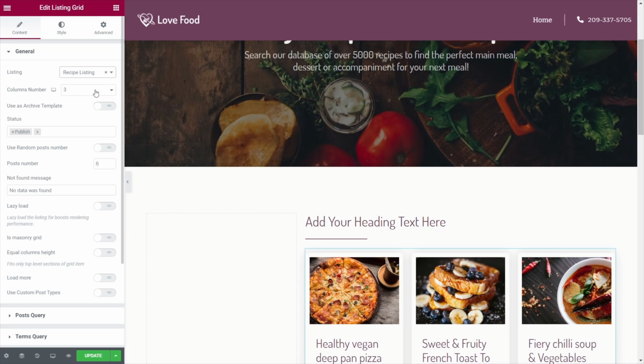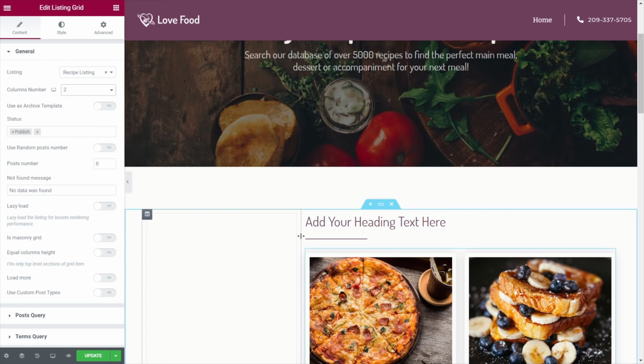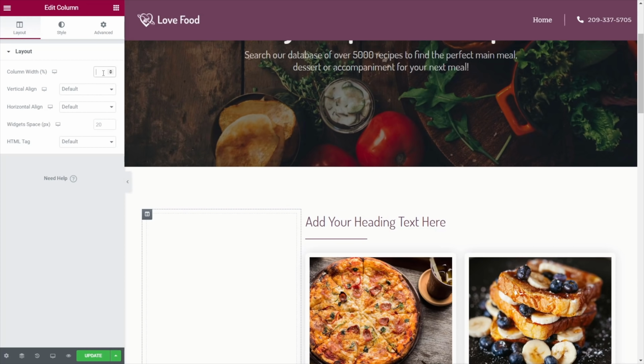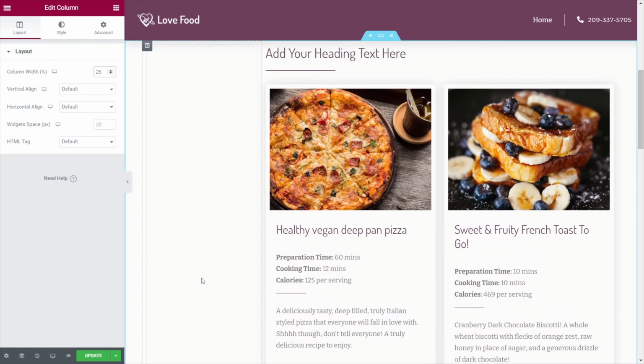So this is the beauty of this. We're not having to create another one because the layout's exactly the same. Set that to 2 wide this time, and we're going to just grab this first column. We're going to set that to be 25%, and we're already looking pretty good.